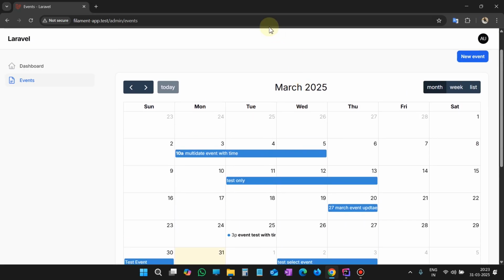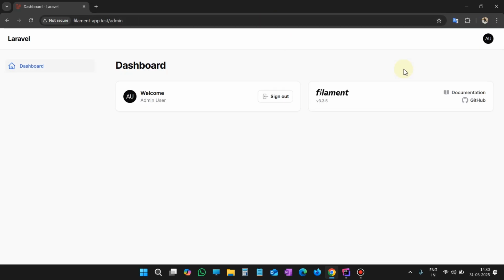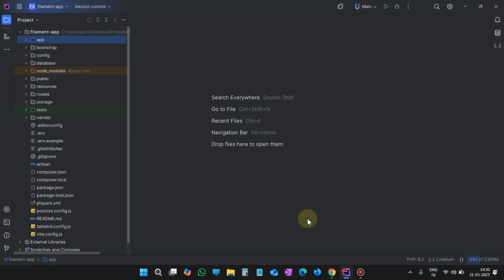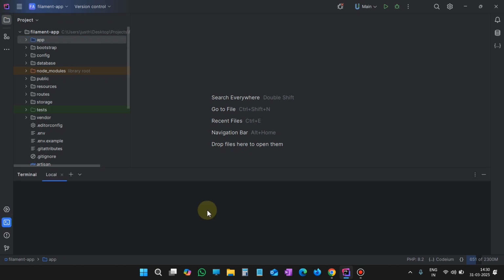Let's start. So it is a fresh Filament project. So let's open the project in our code editor. Let me open it in PHPStorm. You can use VS Code. And first of all, let's create a migration and model. I will call it event model and events migration.